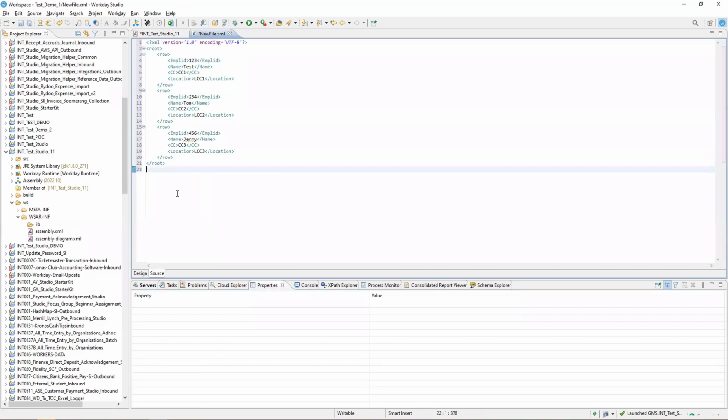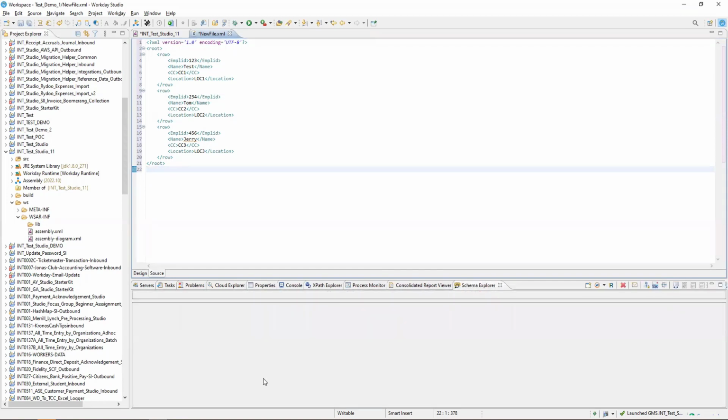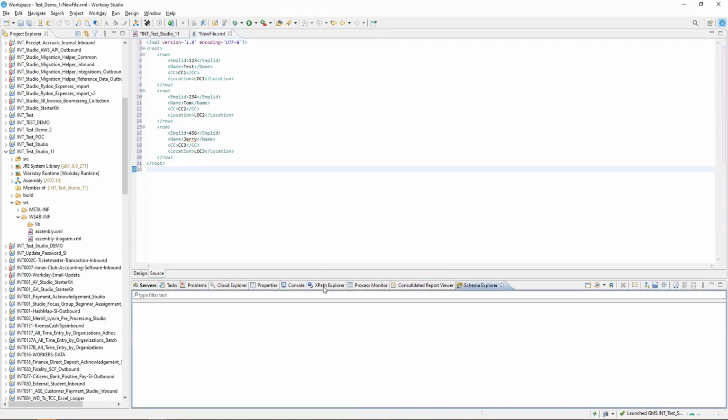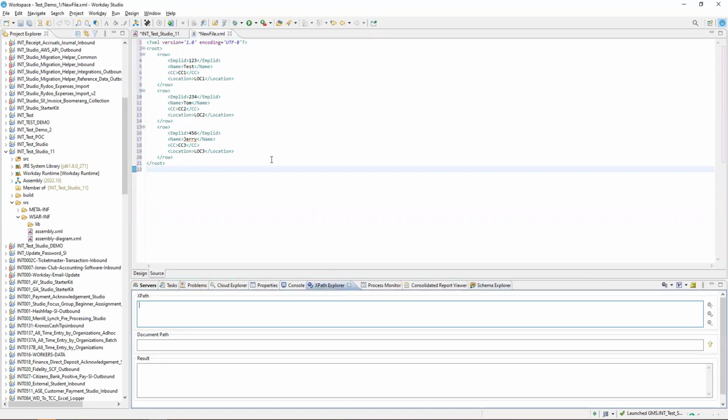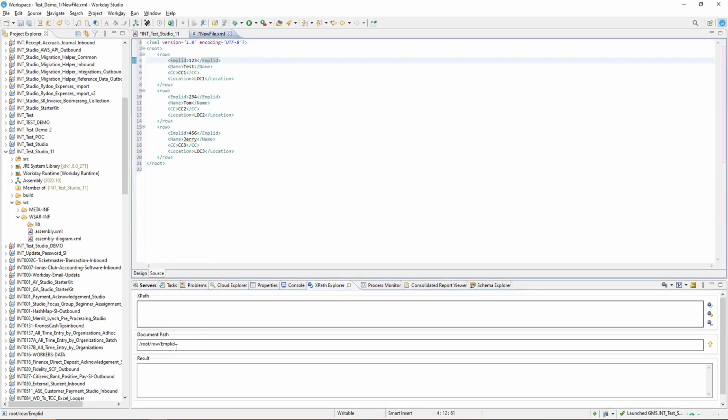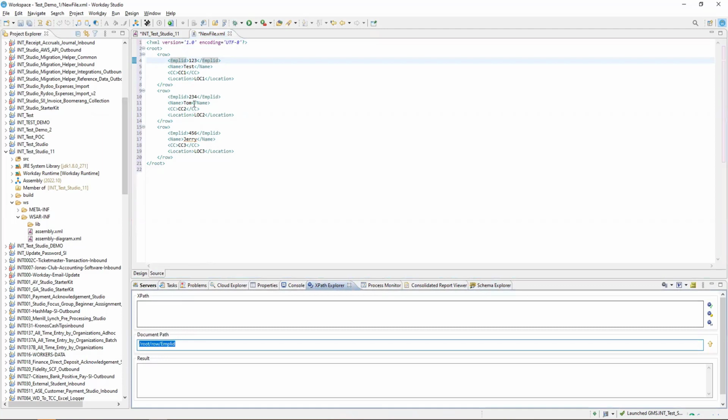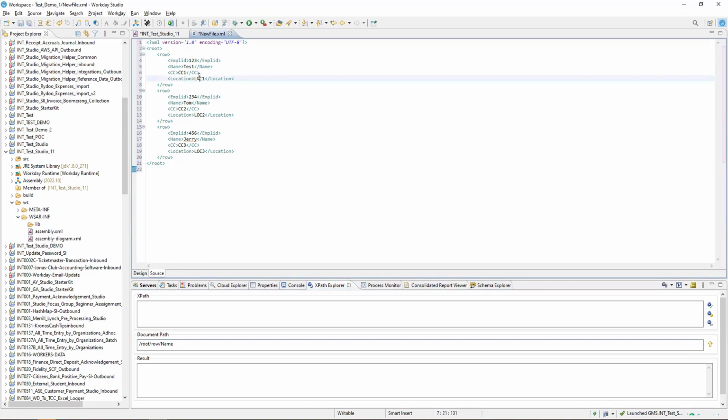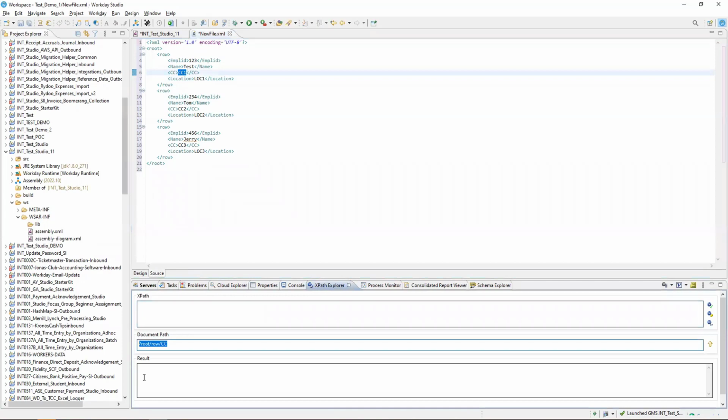Now, if you are lazy enough to type root / row, because that's how it will be, but say it's a complex XML with so many children and all that stuff, the best way to do it is to click on the XPath explorer. Now see the magic. If I click on this part here, employee ID, it is giving me this. If you click on test, it is giving me the XPath for that. CC is the XPath for this.